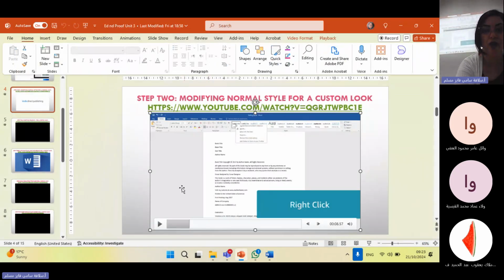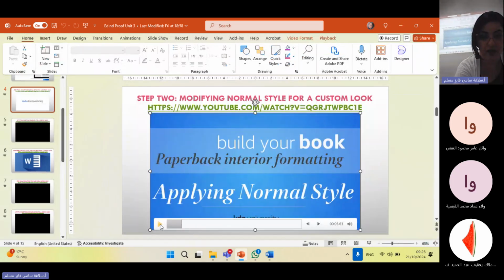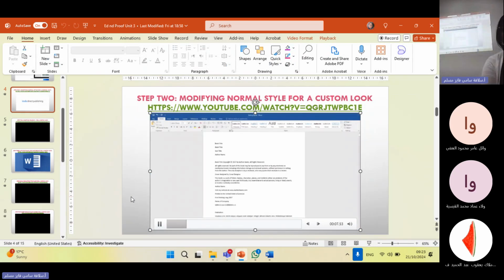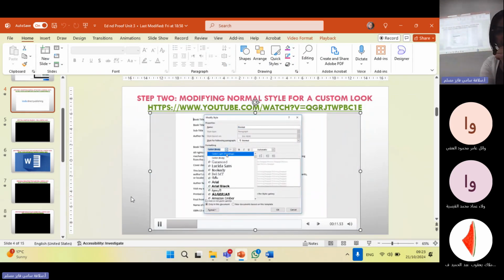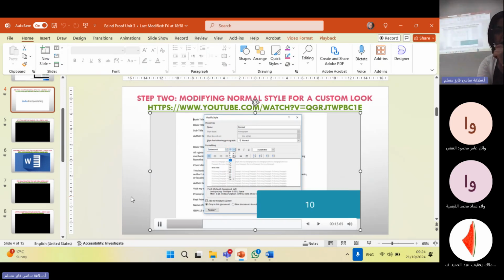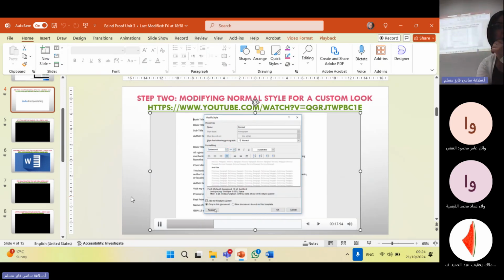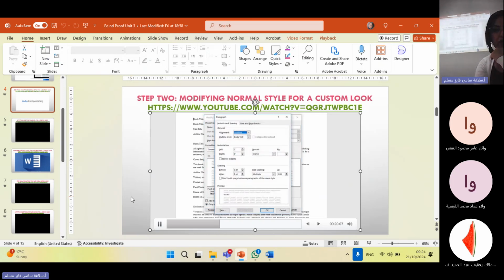Okay, so let's look again at the video. So here they go to style, they choose their style. Okay, you see how many styles they have. They choose the font size, how big the size of the line should be. And they set the indentation.